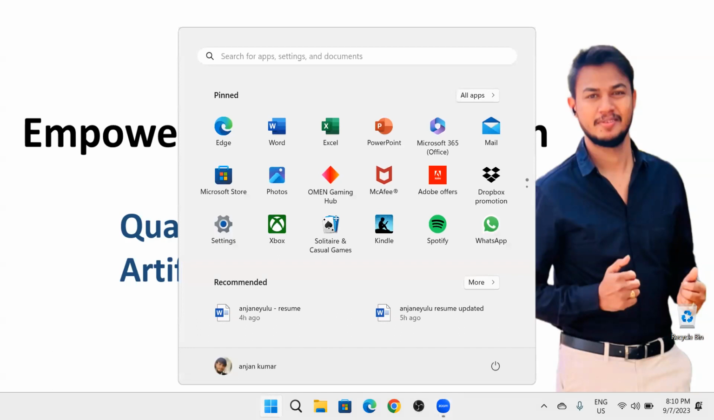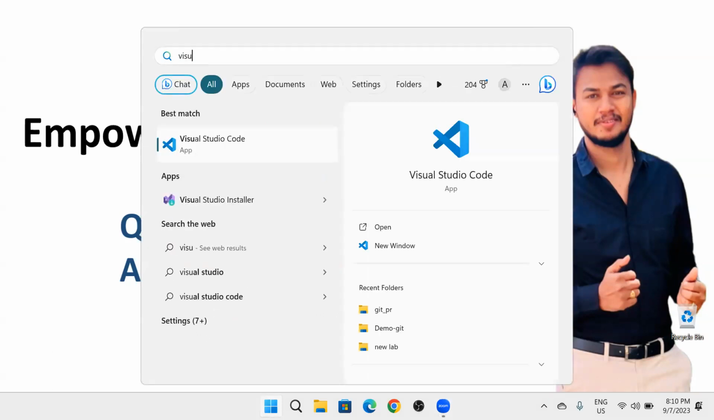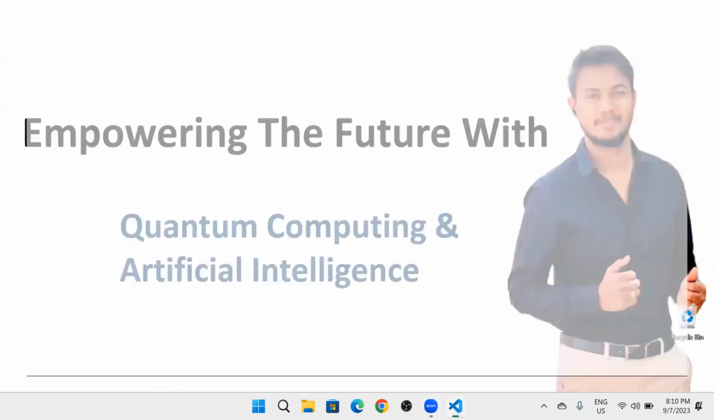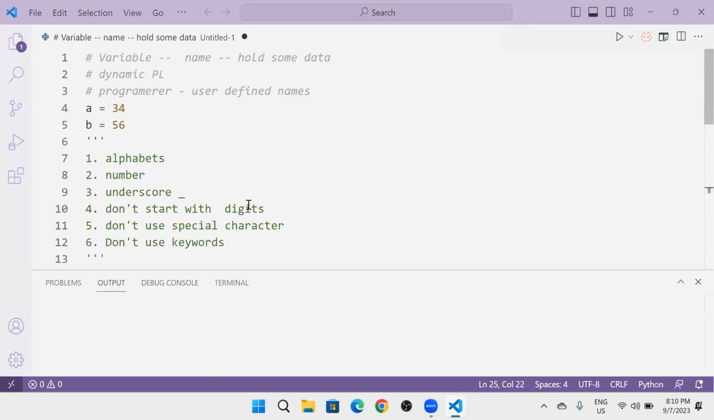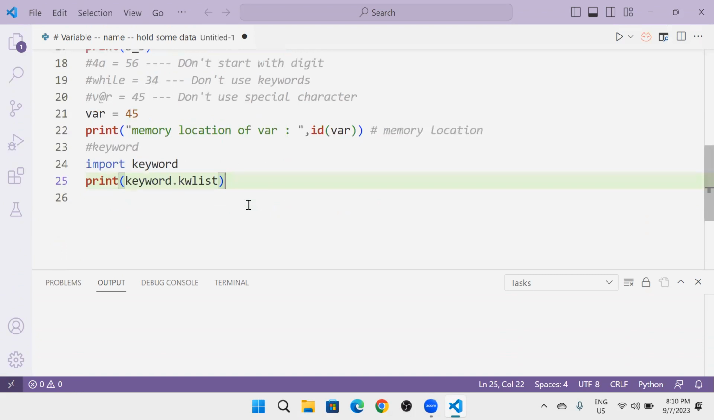Okay, so let me open my Visual Studio on my laptop.